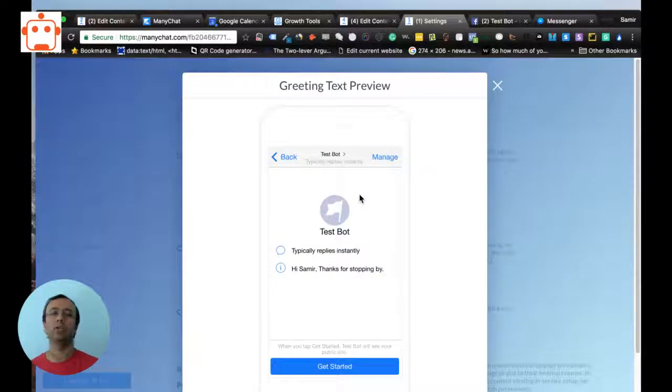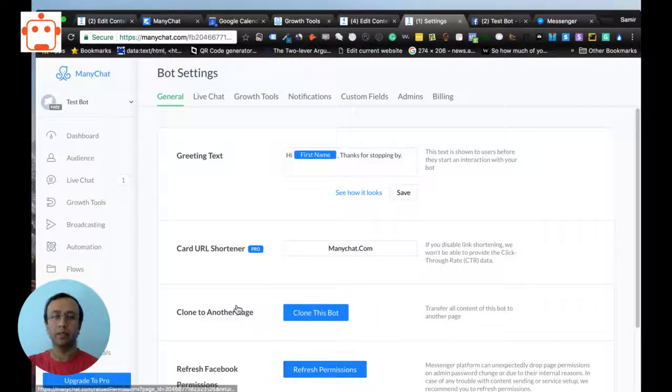Click here, see how it looks. So once you connect the Facebook page in ManyChat, this is how your messenger interface will appear to new people who are coming to your messenger for the first time, and hoping that you will give them a reason to click the Get Started button. And once they click on this Get Started button, then they will see the welcome message.